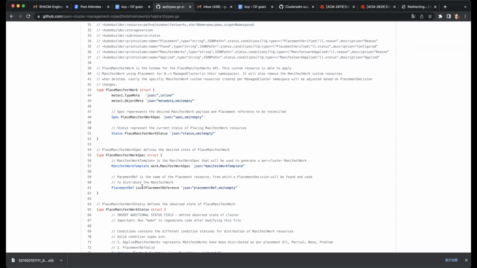Yeah, that's a good point. Thank you. I will take a look at the ApplicationSet, and whether they have something like configuration override based on different clusters.